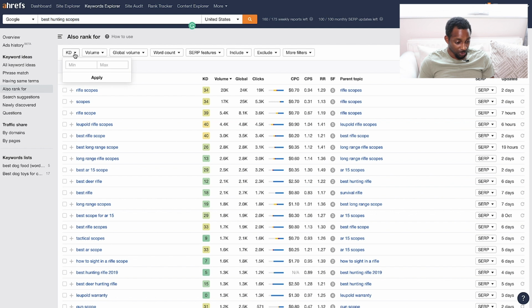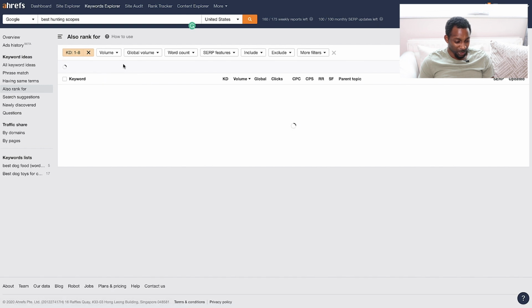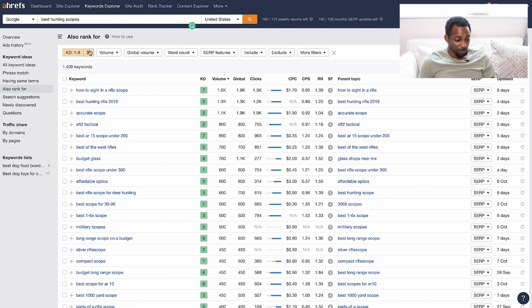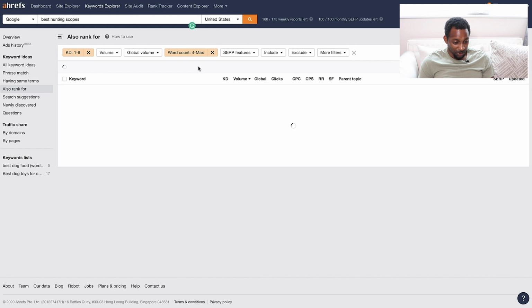All right, so what we're going to do is we're going to set some filters. So I like to set it to 1 and 8 because I don't want anything higher than like a keyword difficulty of 8. Ahrefs keyword difficulty works on the basis of backlinks, as opposed to some of the other tools that you'll find like Moz, which works on authority. We also want to set this to 4 or more words. Okay, so that's the next thing we want to do. So we want the word count to be these long tail keywords. So that's how we're going to fish all of that out.